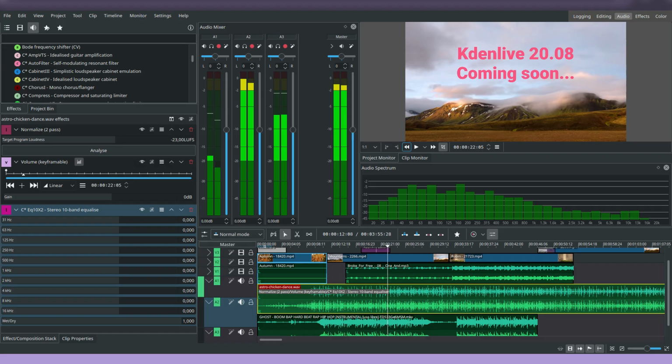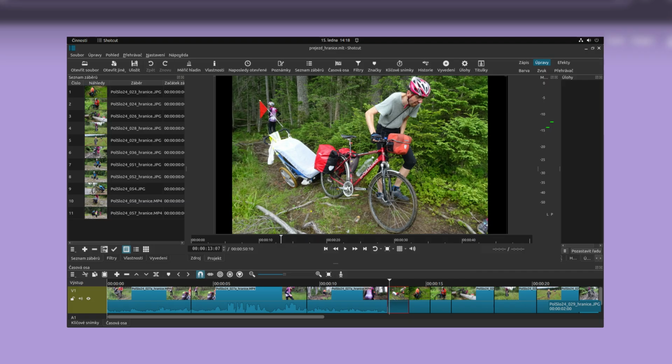Kdenlive includes sophisticated color grading controls and a vast array of effects and transitions, ideal for users who want precision and in-depth customization. Shotcut provides a strong set of filters along with a straightforward audio interface, allowing you to fine-tune sound and achieve clear synchronization with video.